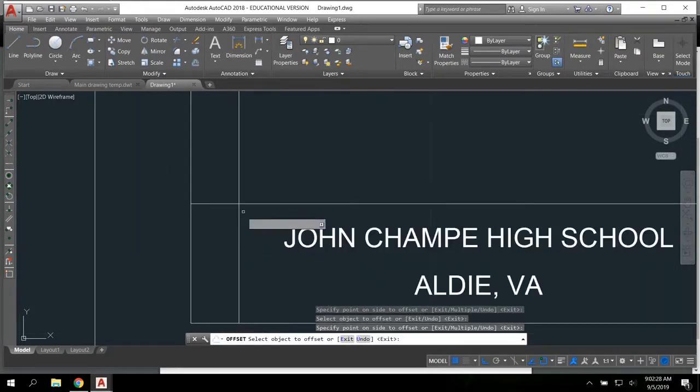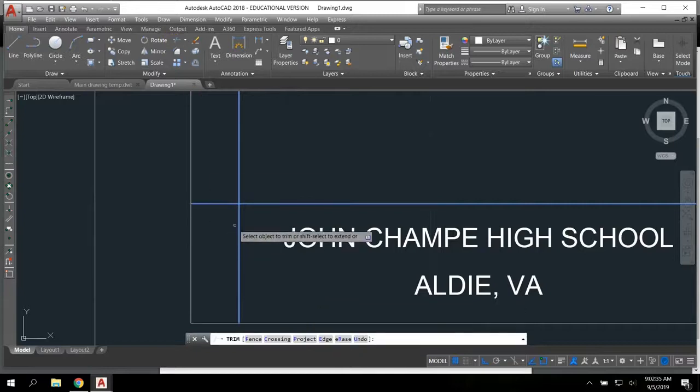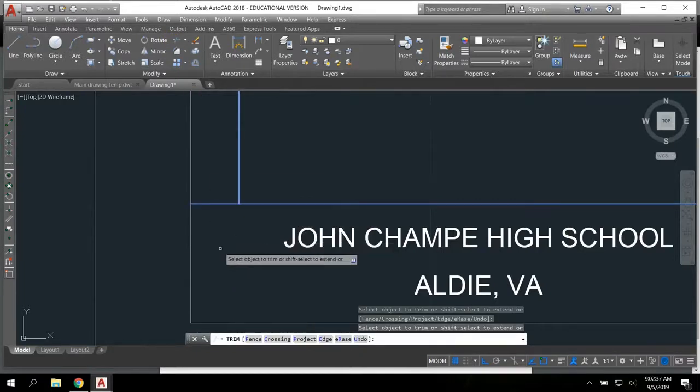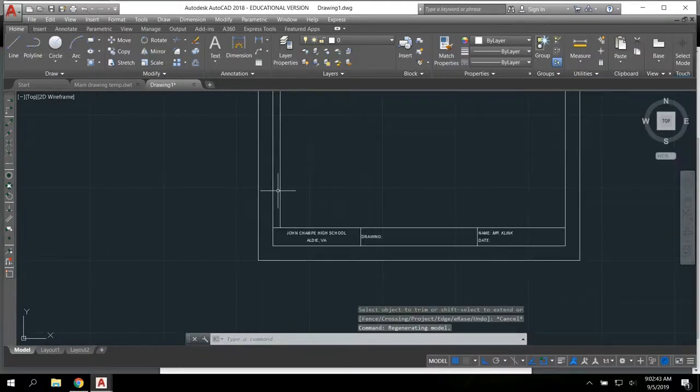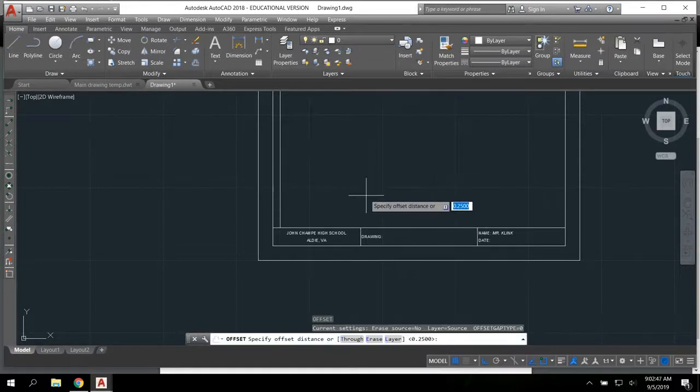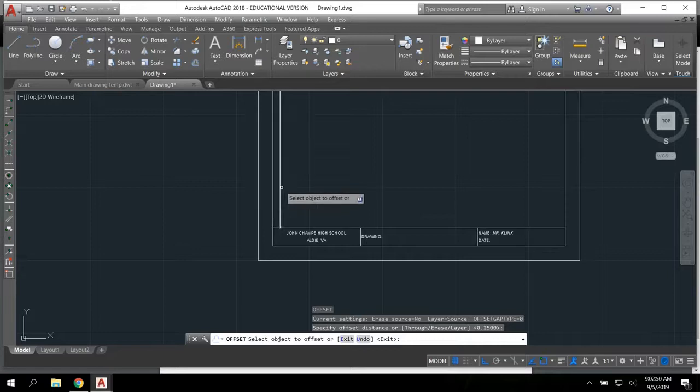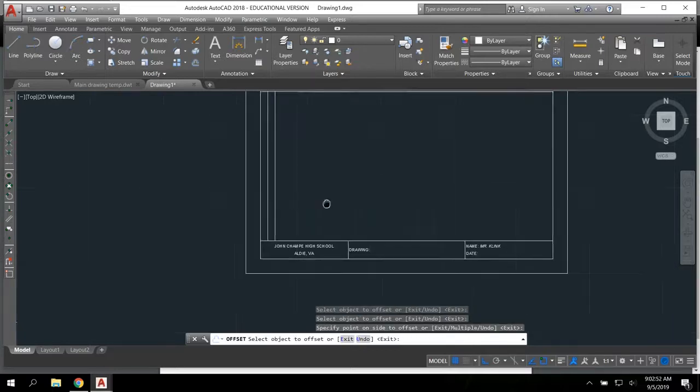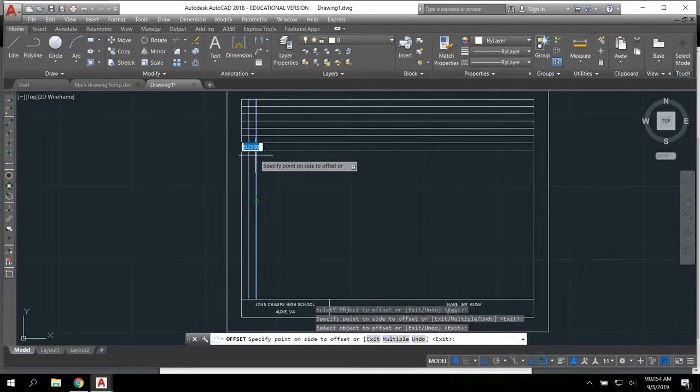The only thing before you go offsetting those a whole bunch, you want to come in here, hit escape, highlight them, and trim this piece away so we don't have lines going across our text. I'll go back to my offset tool and just continue to offset the vertical and horizontal lines until I get the whole way across.